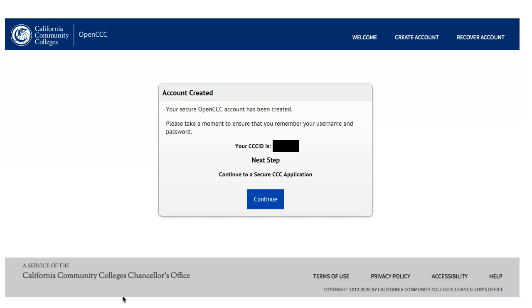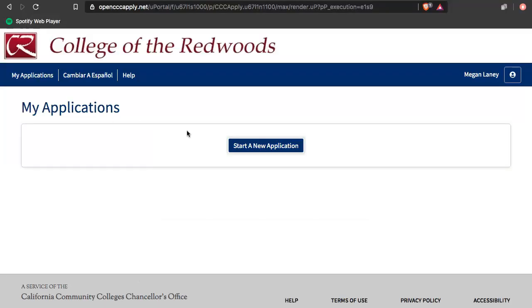So once you click Create an Account, you will go ahead and pop up to this Account Created screen. This is your confirmation screen that you have finished the CCC Apply process. Your CCC ID will pop up. That will be different than your CR student ID. So just make note that your CR student ID will be different than the CCC ID here. You should be able to click Start a New Application, and that'll take you right to the CR Admissions Application page.